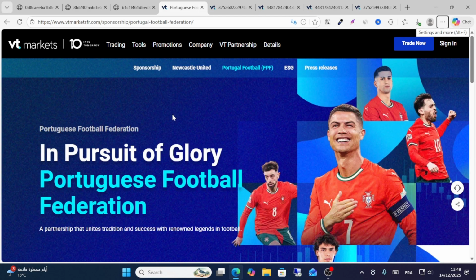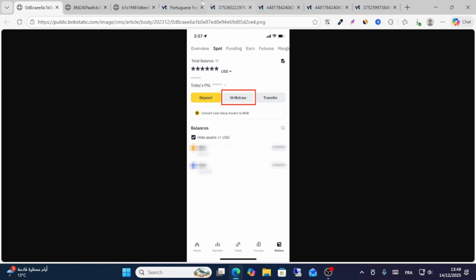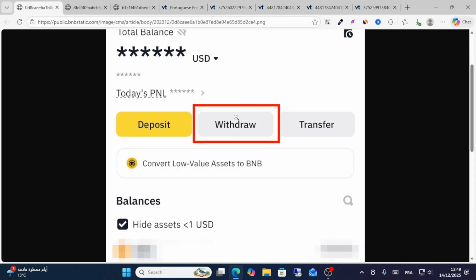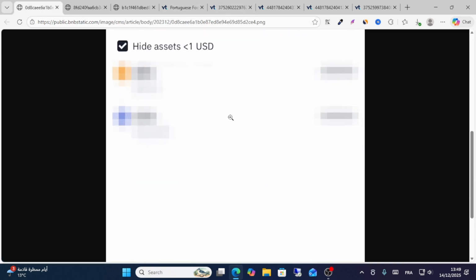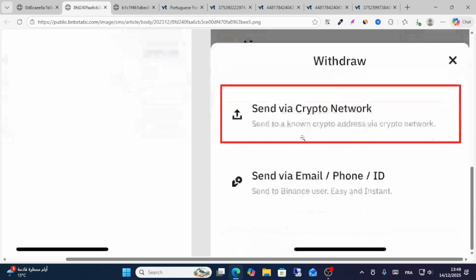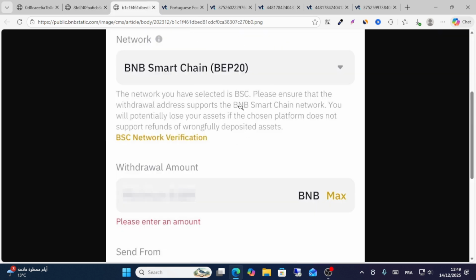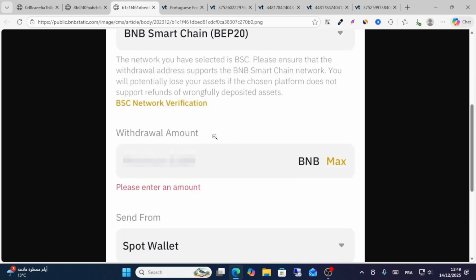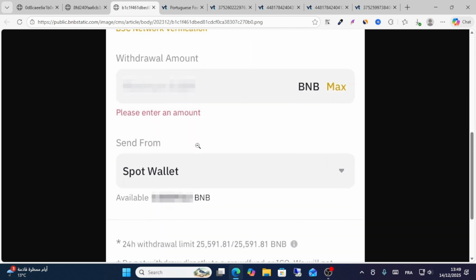In this video, I will show you how to deposit crypto from Binance to VT Markets. So go to your Binance and then click the withdraw option. This is the withdraw. After that, if you want to deposit BNB, click BNB from here and then send via crypto network. Choose this option. After that, you have BNB Smart Chain. Choose the network, you have this address.